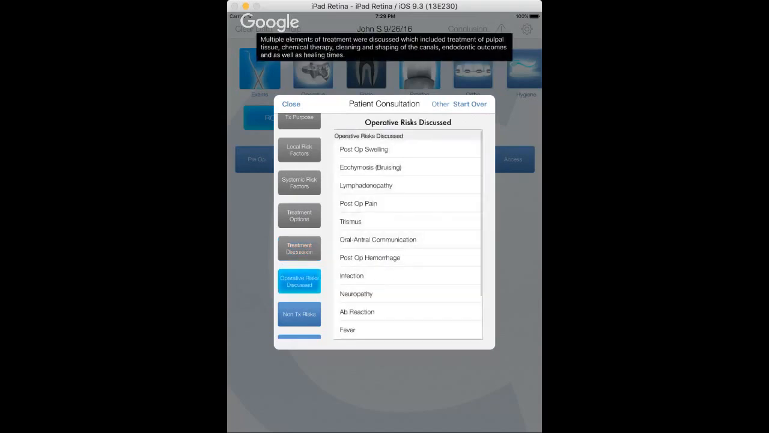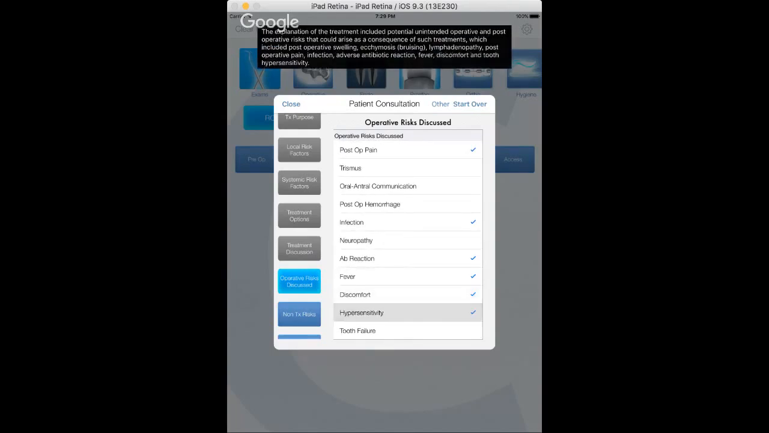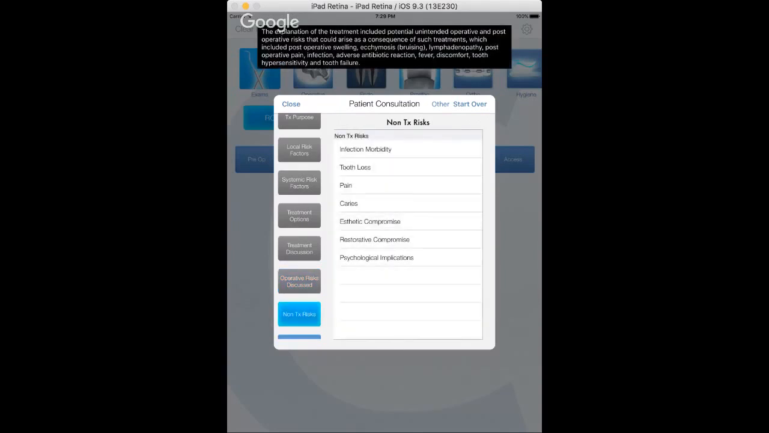Then we're going to talk about operative risks discussed. You might have some swelling. You might have some bruising from the anesthetic. You might have some lymph node swelling. You may have some post-op pain. You could have an infection. You could have an antibiotic reaction. You could have a fever. You could have some discomfort, hypersensitivity, and the tooth may even fail after all this. So these are the things that the patient has to know about.